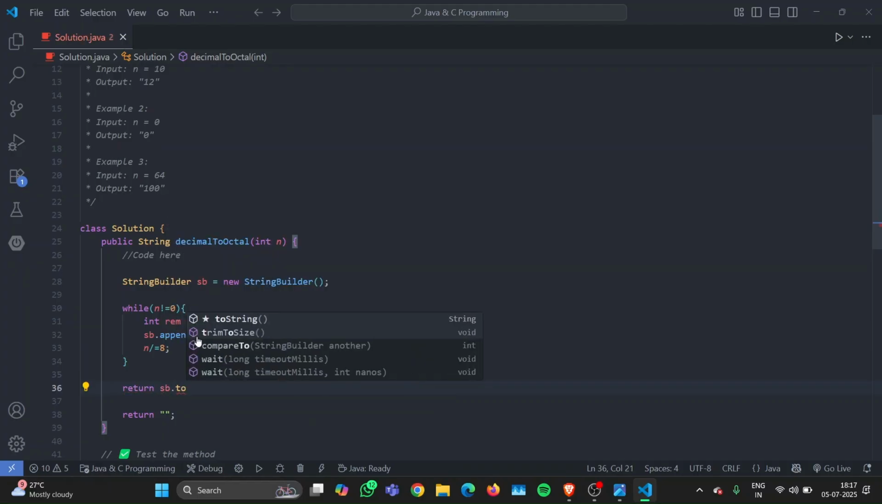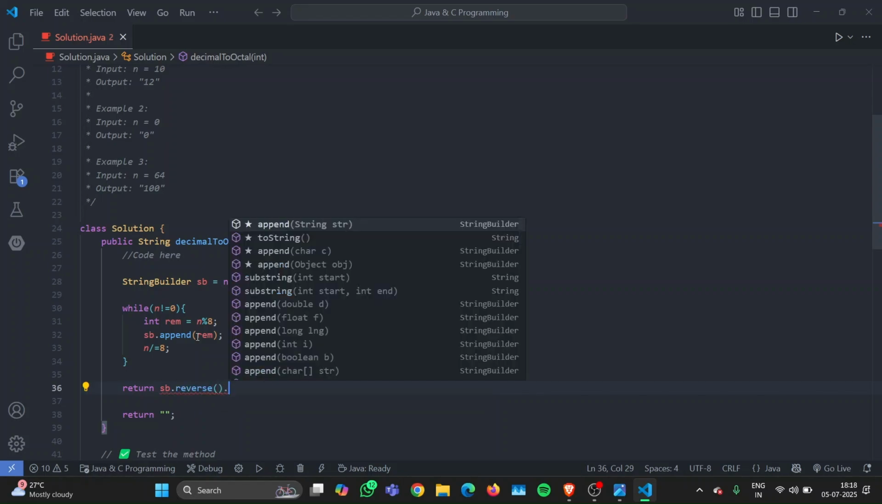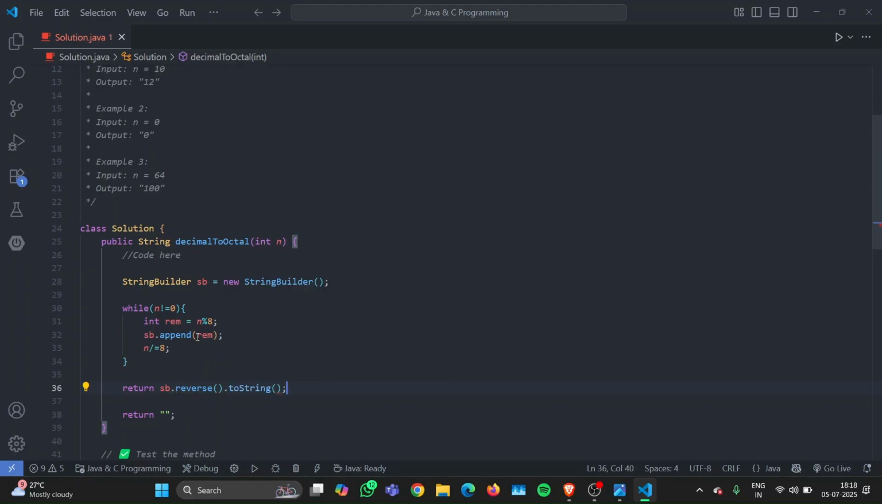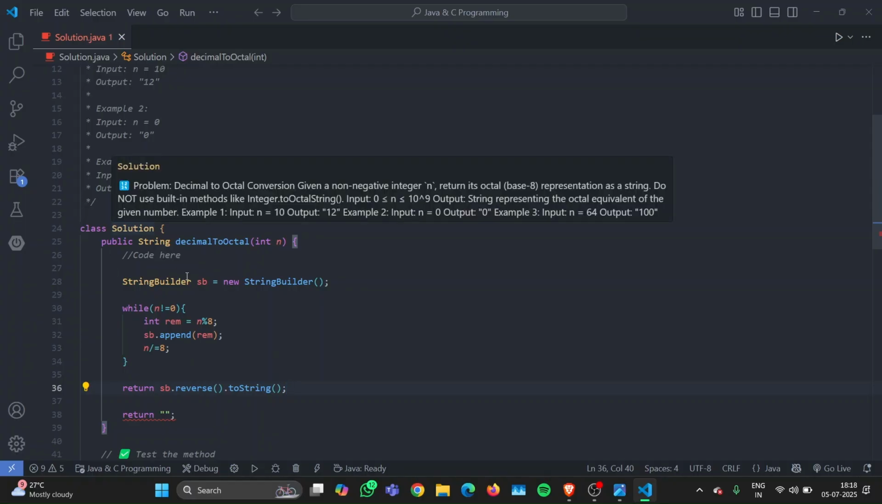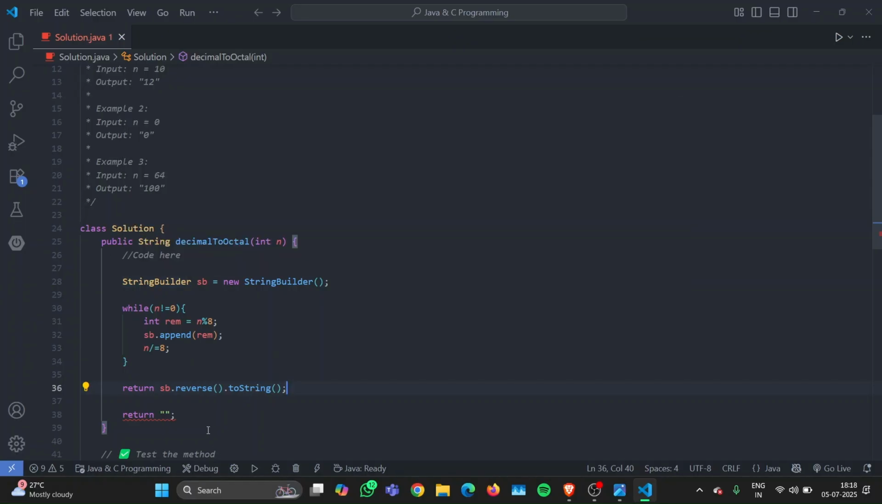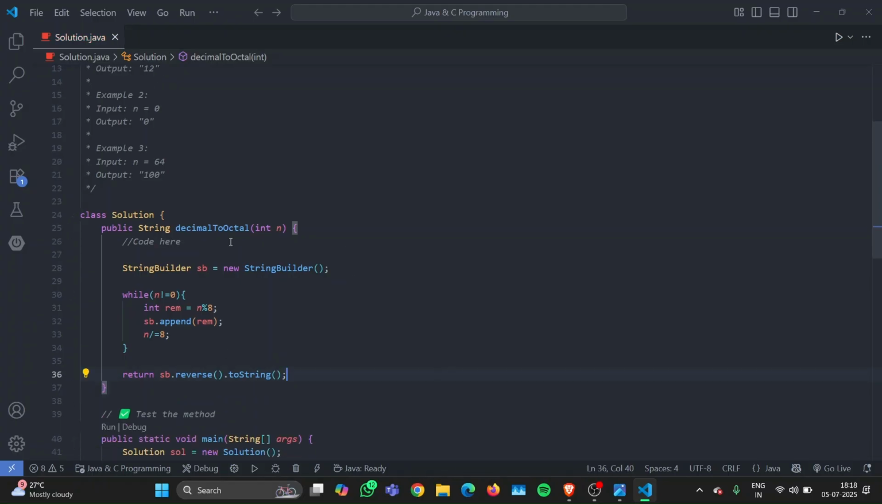Then at last, we are going to return the StringBuilder object dot reverse. We have to reverse it first because we need the string to be in reverse order, which is our actual required number. And then we have to call toString because the return type over here is String, not StringBuilder. So we need to convert the StringBuilder object into a string. So that is our solution.